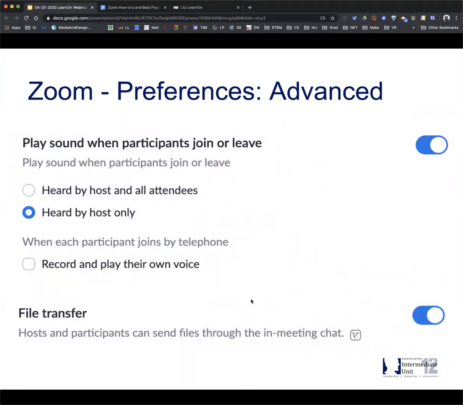So under the meeting options, here's one of the ones that I really, really like. Now that I have to let people into my room, I need to get an audio signal that somebody has entered the room. And so here, again, under preferences in advanced, I can set it to play a sound when the participants join or leave, and it will only be heard by me. So somebody just tried to join the room. You shouldn't have heard anything, but I got a little ding. Oh, I got to go let somebody into my room.